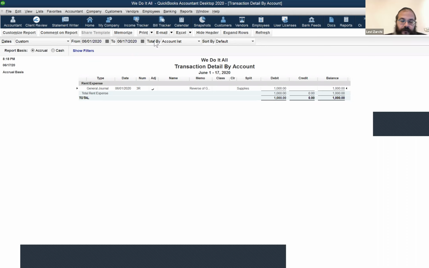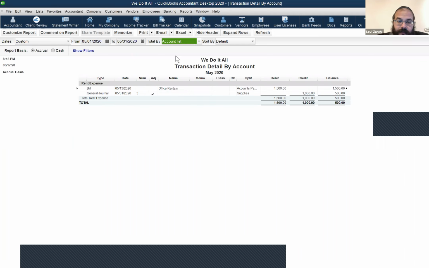All right, if I go now to the period of May, which is May 1st through 05/31, you'll see that we had a bill of $1,500, so rent expense is $1,500, but then we turned around and we made a credit of the expense. We undid the expense of $1,000 that became prepaid rent, right?